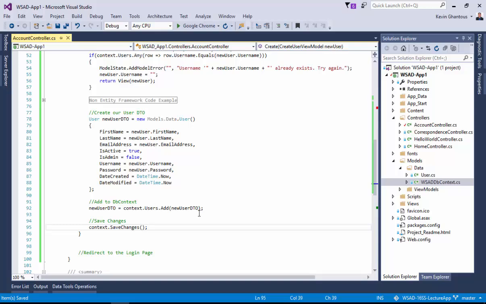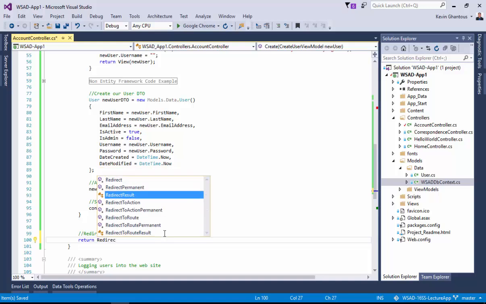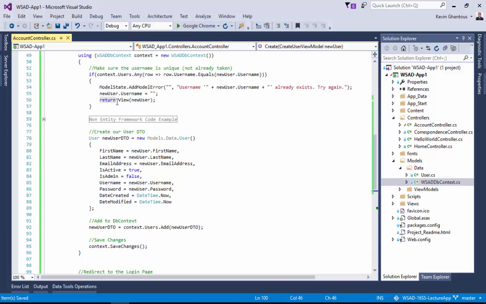All right, so we've now created a new user object, and the last thing we'll do is return redirect. I'm going to redirect to action, and I'm going to redirect to the login action. All right, so that is our account controller functionality. So let's go ahead and test it real quick.